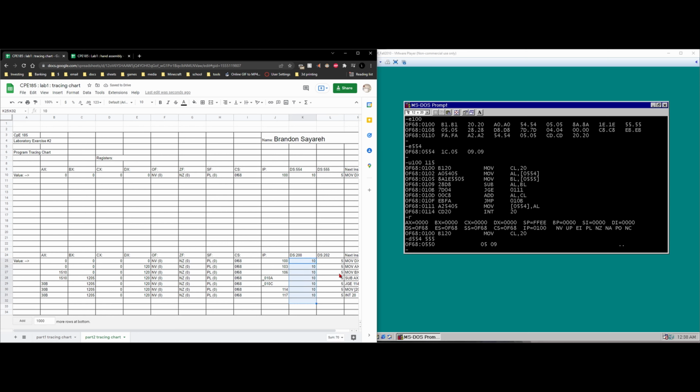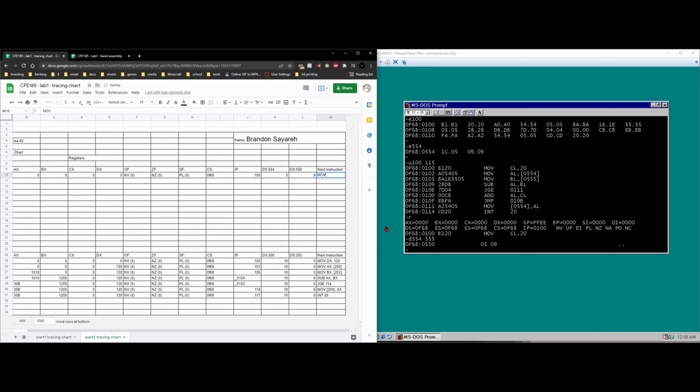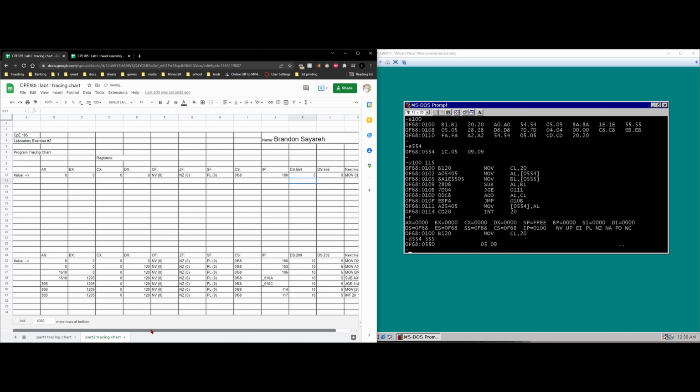And the reason why this didn't change is because right here, this column was already greater than this previous column, but that was for the previous part 1. So inside of here, we're changing this to be 5, and then we're changing this one to be 9. And then our next command, we're going to do the move. We're going to move the constant 20 to our CL. So that's going to be our code.